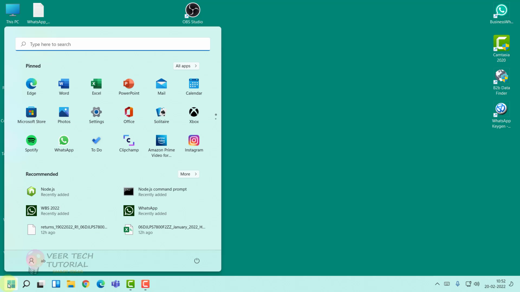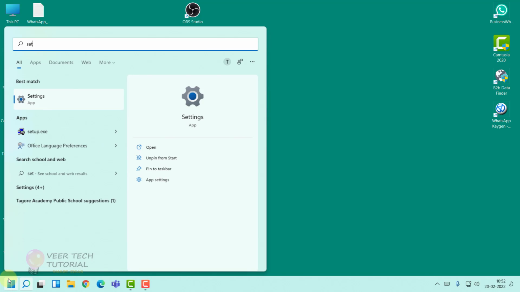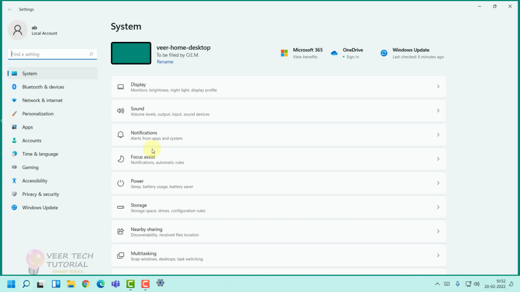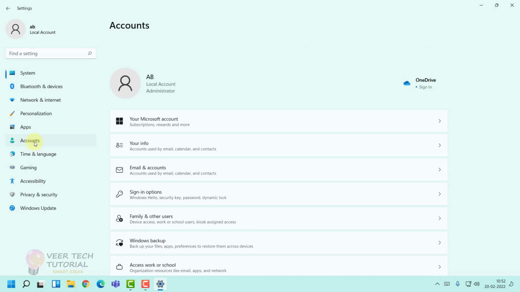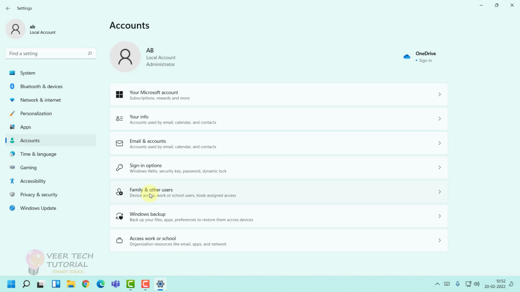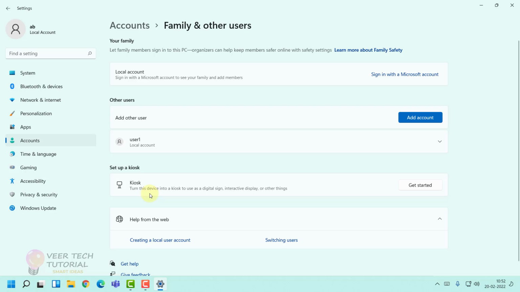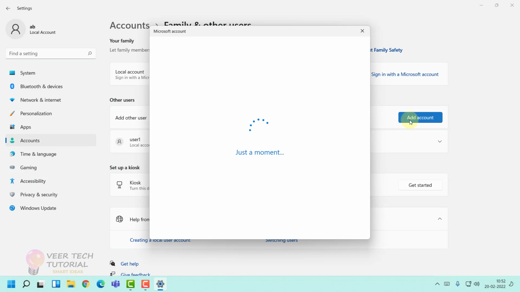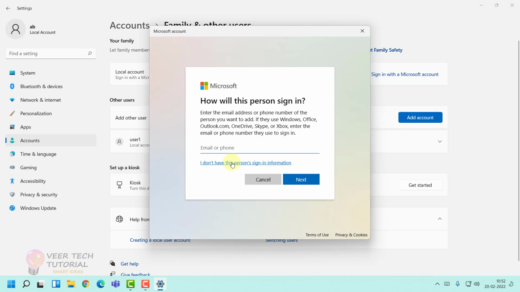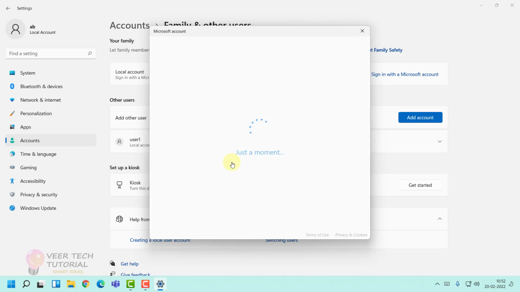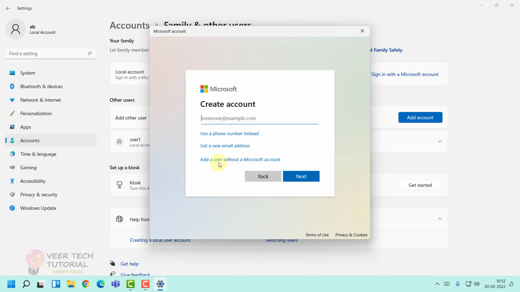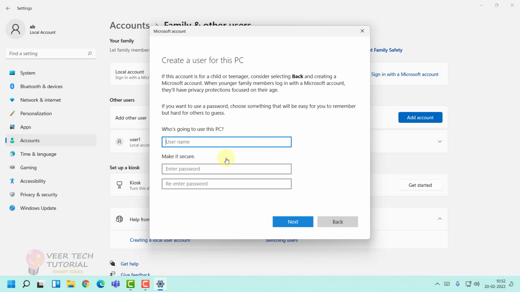Click on the Windows tab, type settings, open it, come to the accounts option and click on the family and other users. Click on add account. Click on I don't have this person's sign-in information. Then click on add a user without a Microsoft account.